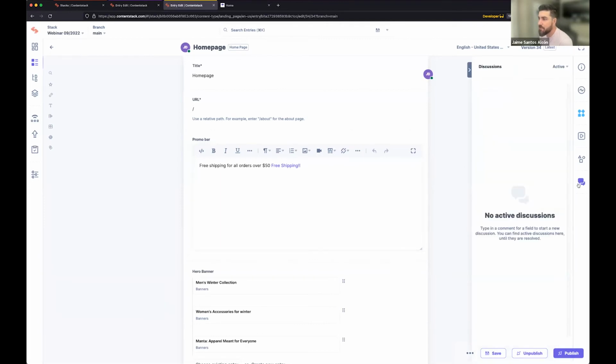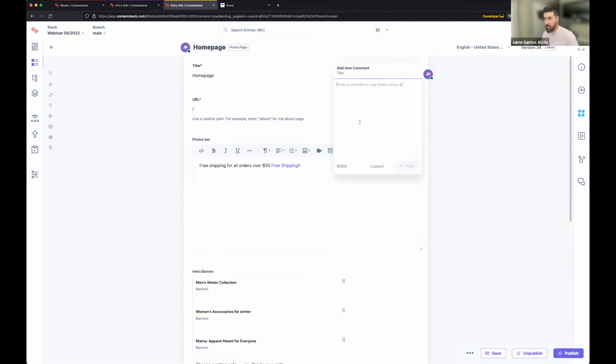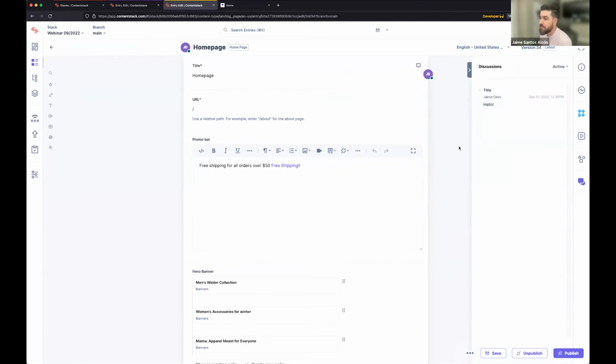The discussions also show here. So there's nothing active because we just resolved that. But if I were to add a new comment and go back to the UI, right, that should show in the discussions panel, right? So as a best practice, as an editor, it's always good to check the discussions panel and take a look, or keep an eye on the icon, because it also gives you a visual cue on whether there's a comment or not. That's from a collaboration perspective.